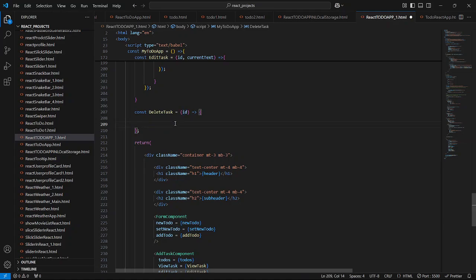So now we'll just define this delete task method. I'm sorry guys. I'm constantly speaking since a long time, so I need some breath also. So just give me a moment to breathe in. Okay, so guys, now just come here.